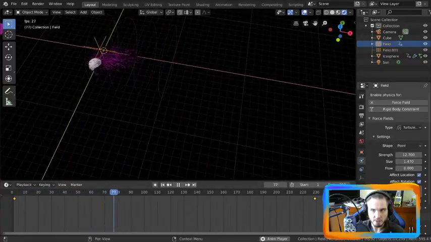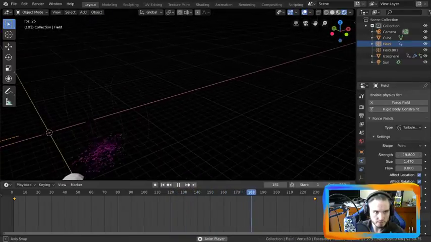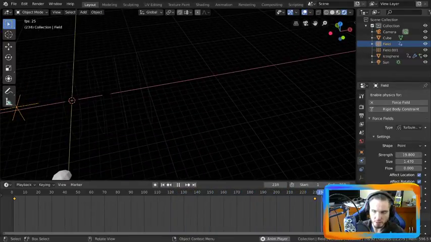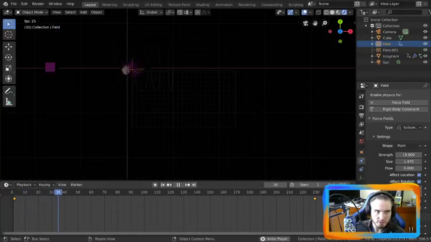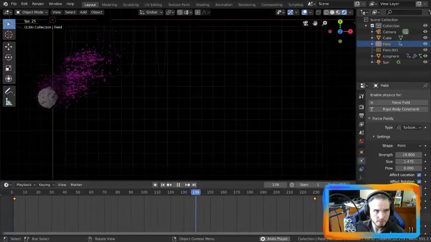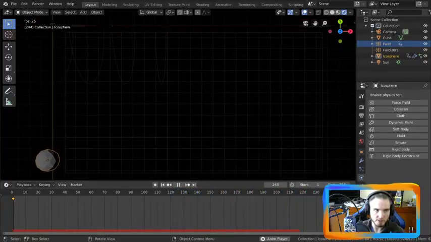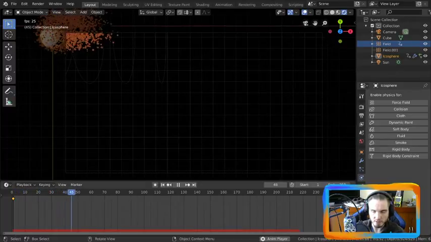Let's change that turbulence strength to super strong. Like I said, guys, there's a lot of stuff you can do. You can just copy and paste the same thing. Well, don't copy and paste, but do more particles and have different colors and stuff.